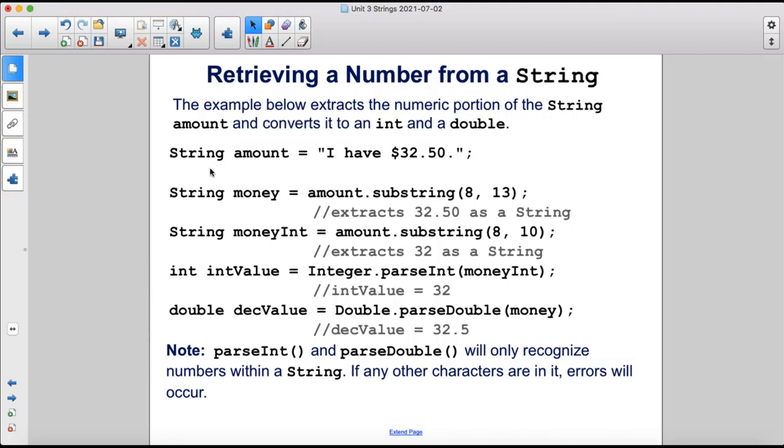So if we begin with string amount equals "I have $32.50", we're going to save this as a string twice, once as the double, once as the integer. So money is going to be substring 8 through 13, so that will be 32.50, and we're going to have money int be just from 8 to 10, so that will be 32, and those are both saved as strings.